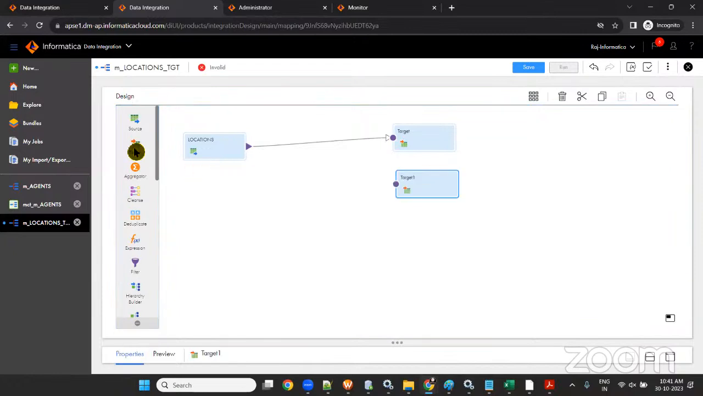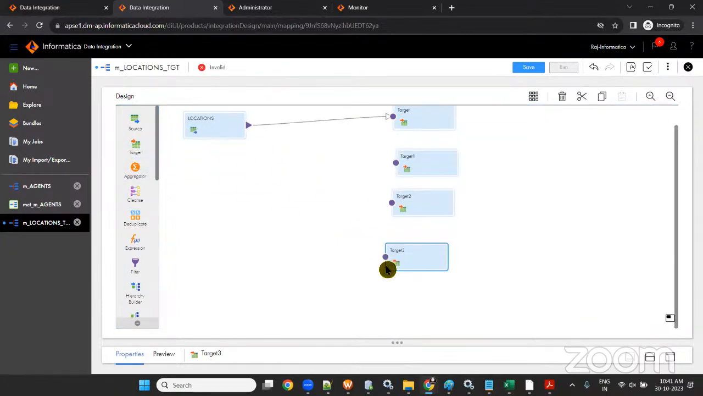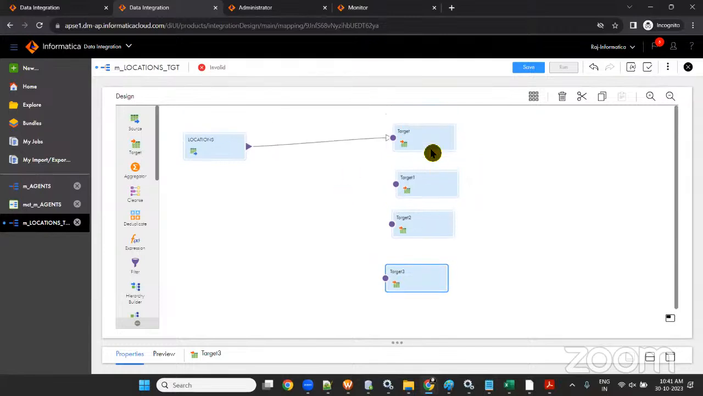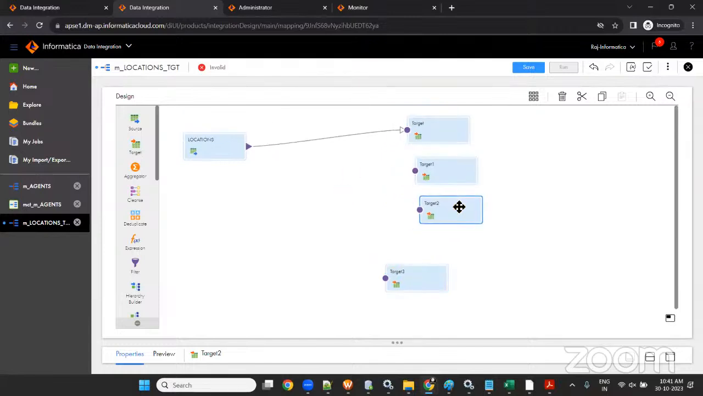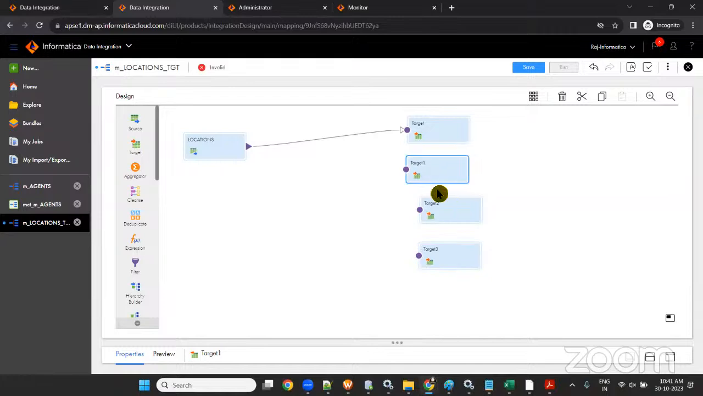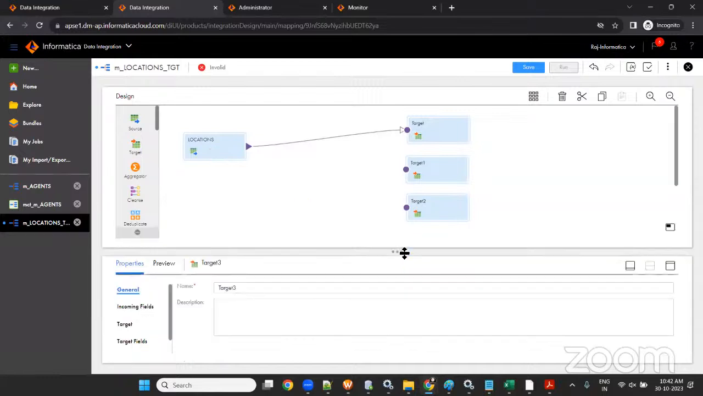Drag the target, and drag the target. First, what do you need to do? You need to configure the targets, correct? Yes or no, please? The source we configured, that is locations. Now we need to configure the targets one by one. How to configure? Please see.